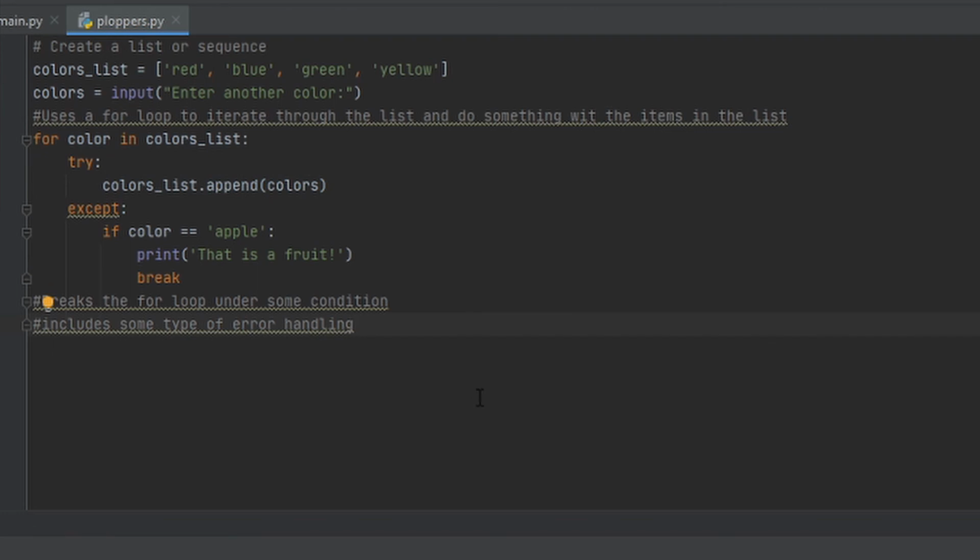Okay, so I think I completed my code. I cheated a little bit, and then I edited it. So we have a colors list: red, blue, green, yellow. You ask the user to input another color, and for the color in colors list, try colors list.append color. It'll add to the list, and then except if the color is equal to, say, apple, which isn't a color. That is a fruit, silly. And then I'll break and end the loop.